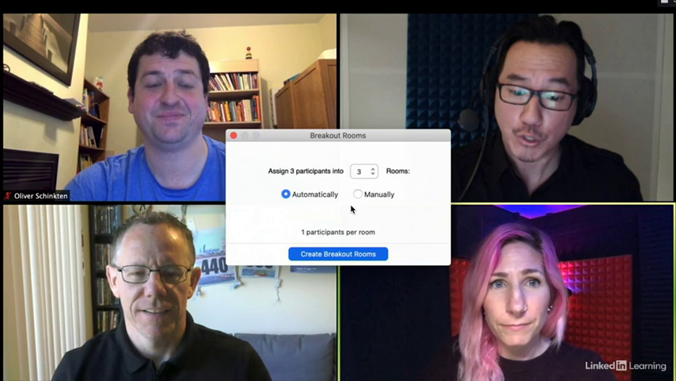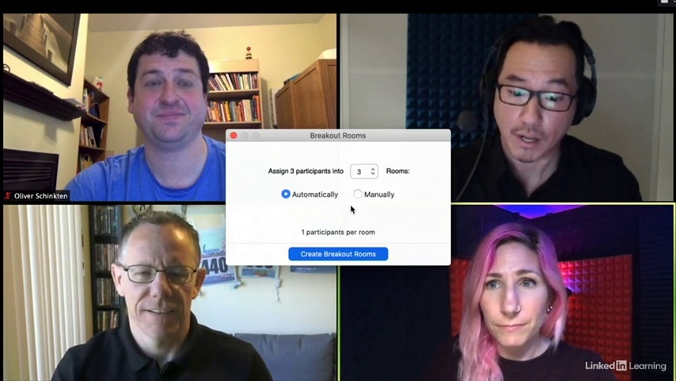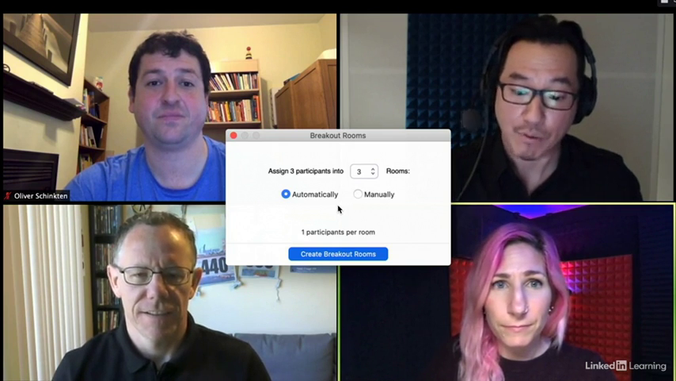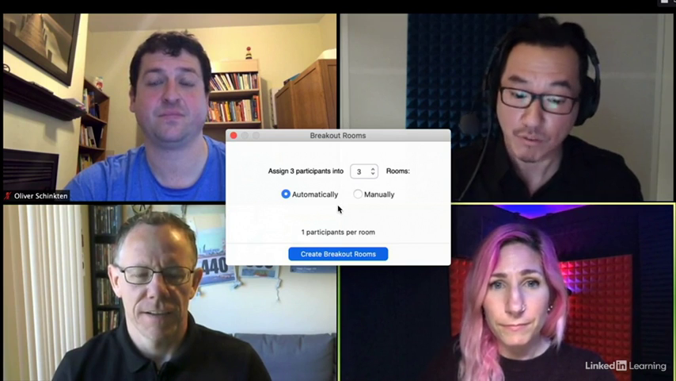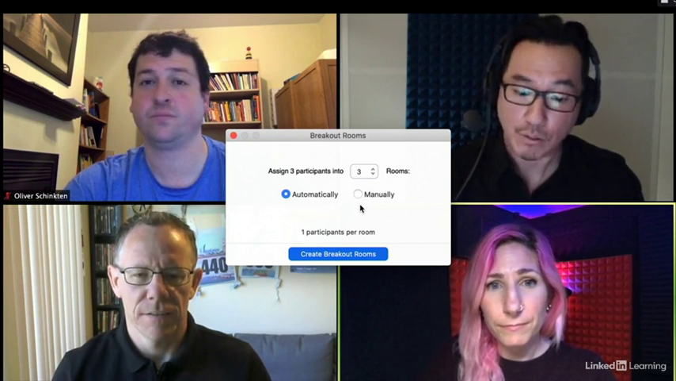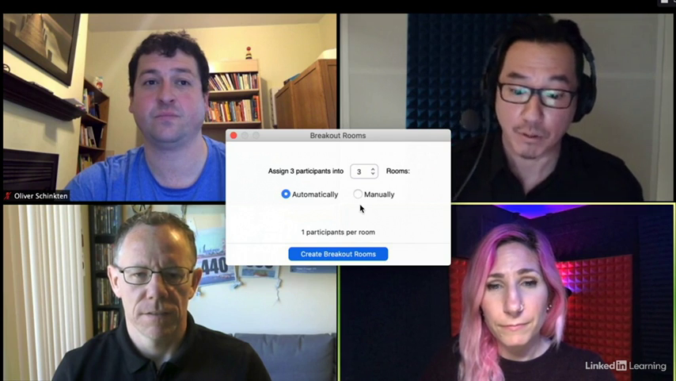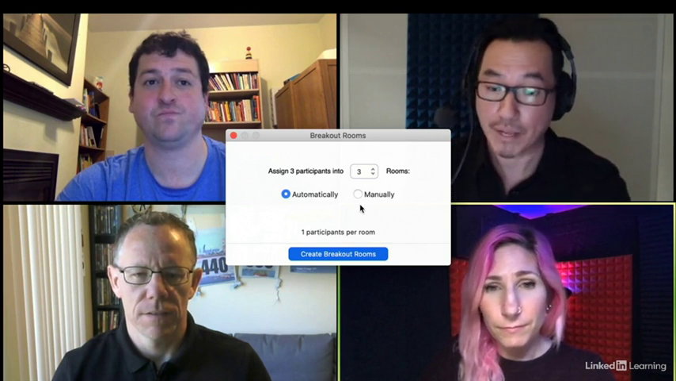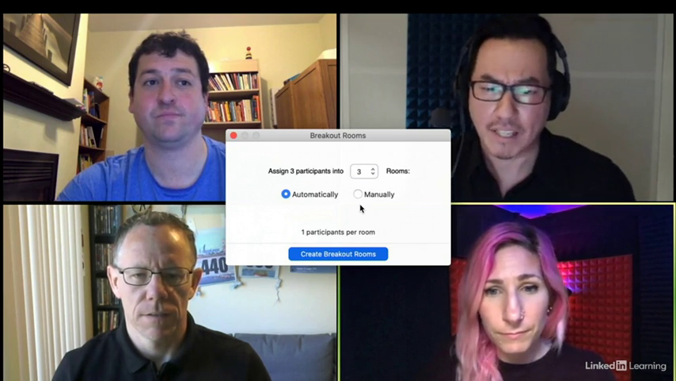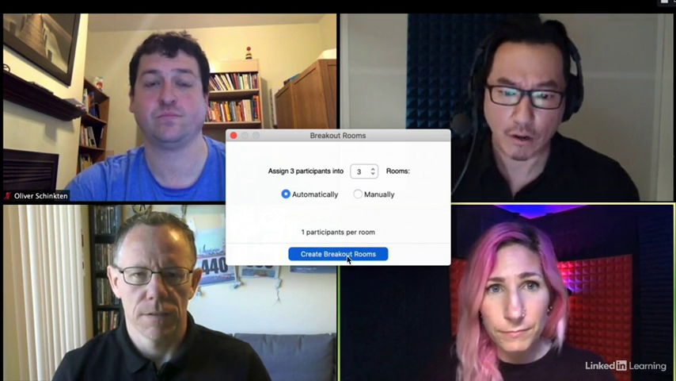You can choose how you want to assign your attendees to the room as well. If you select automatically, that will split everyone evenly up into the number of rooms you create, or you can choose manually to assign specific people to specific rooms. And that way you can make sure certain people are grouped together. I'm going to leave automatically selected, and I'll click Create Breakout Rooms.